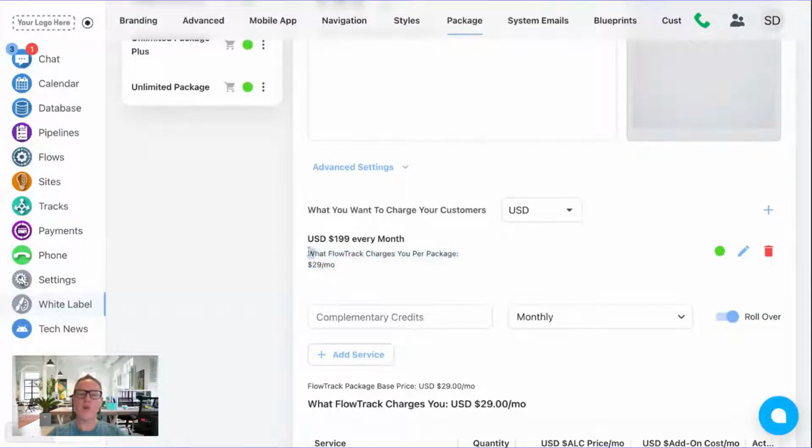If you just need one, don't worry about it. You can just get that one. So that's why you're seeing that one in here. It says what it'll charge you per package, $29 a month if you go over the 5 on the 6th one. So you have those options in there.